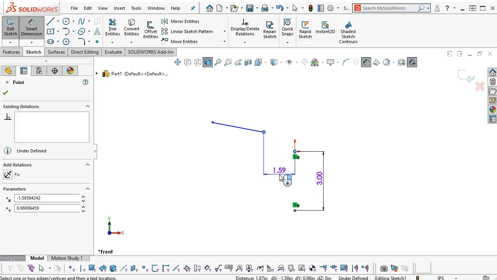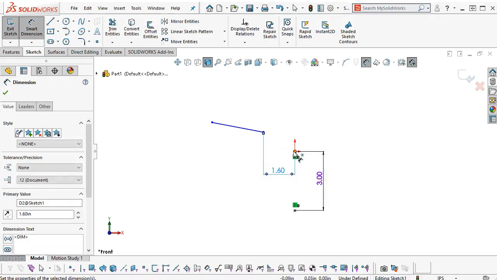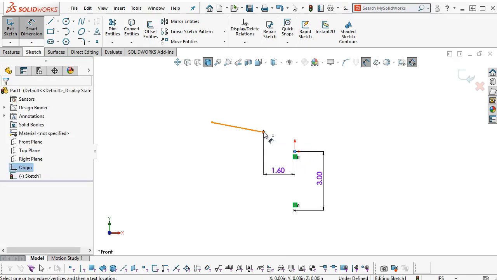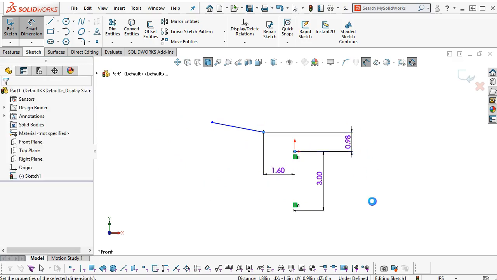Dragging in a downward fashion is going to give me a horizontal distance. And let's just round these up, 1.6. Coming back to the origin and the other endpoint. And then notice that we're going to be free to move. So I have to do that third click in this case.